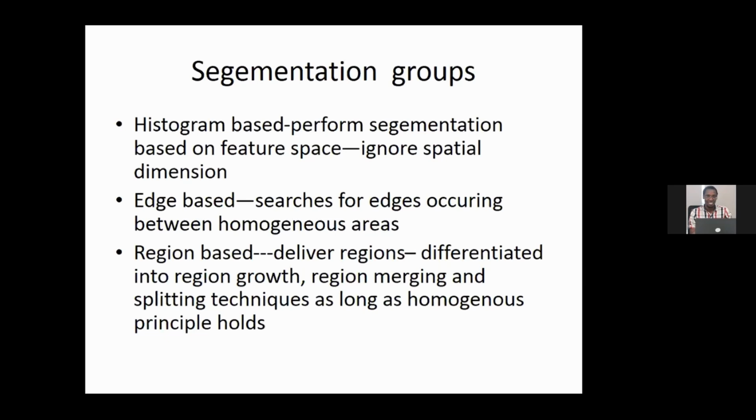We have methods that are histogram based, and they basically use the spectral characteristics to segment those objects, and they ignore the spatial dimension. We also have edge-based methods, which basically search for edges between homogeneous areas. So if you have two classes with some edge between them, it searches for those kinds of edges. We also have region-based methods, which deliver regions through region growth. So it uses the region growth algorithm to create the segments.